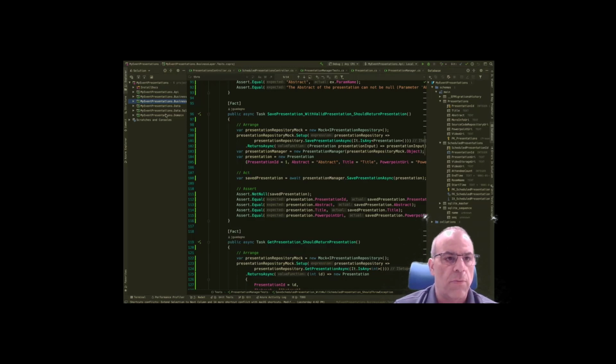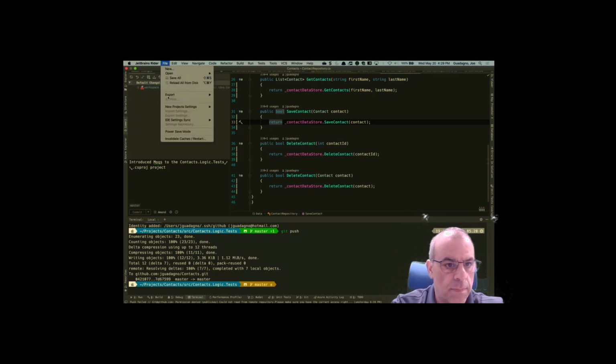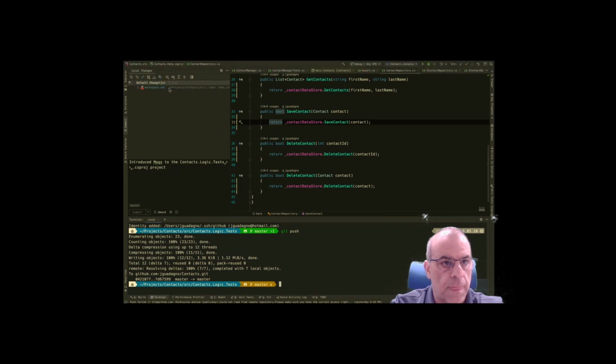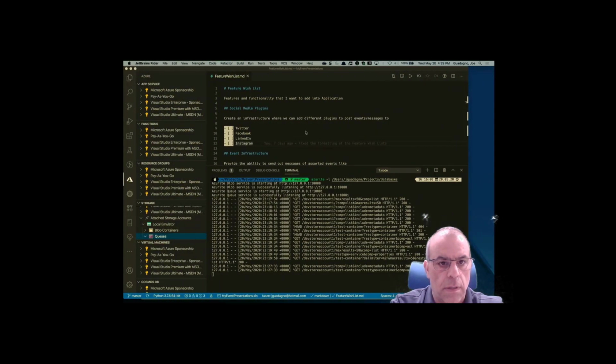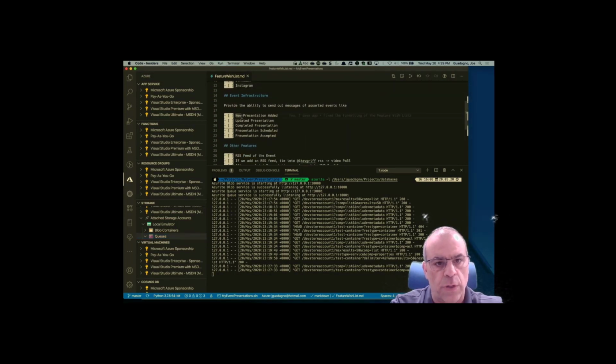So when I was building this, we had a wish list. I'm gonna go and close this so I don't have to keep going back and forth to that one. So I have this feature list here. So we want events when a new presentation is added, when a presentation has been updated, completed, scheduled, or accepted. So let's go with the new presentation added right now. So in order to do that, we need to create a queue.